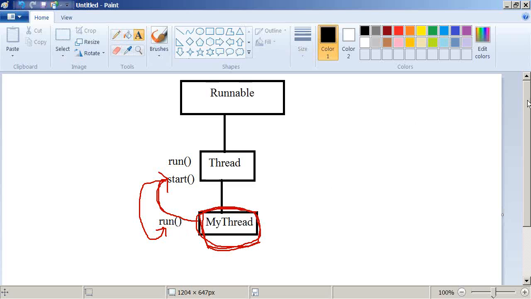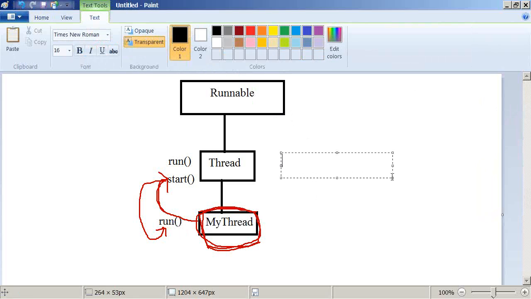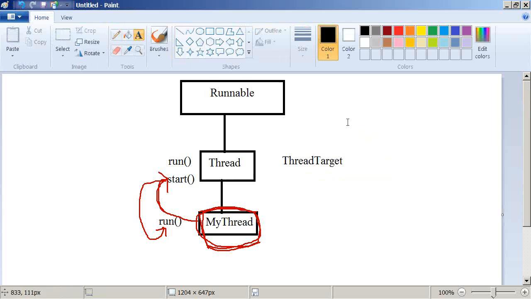right? The second mechanism, whatever class I have created, so where does my class sit in this, my target class, what is it? Thread target. It sits here in this architecture, right? My thread target class sits in this location in this architecture. Yes or no? Right? Now what am I doing here?